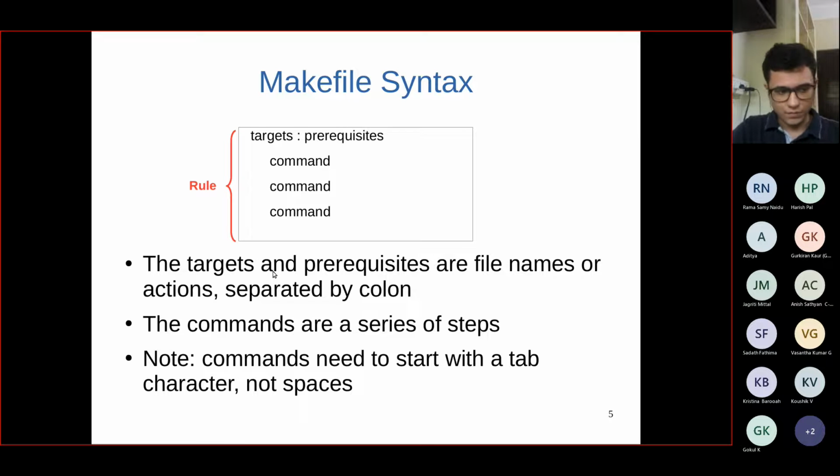We'll see the examples and it will be clear. It can be actions also. Both of them are separated by a colon, and then we have this set of commands, which are a series of steps. Each command will be in a very similar fashion to the way we write in our terminal. But we'll see this with the example: what the commands are and what the typical commands are that we can write here.